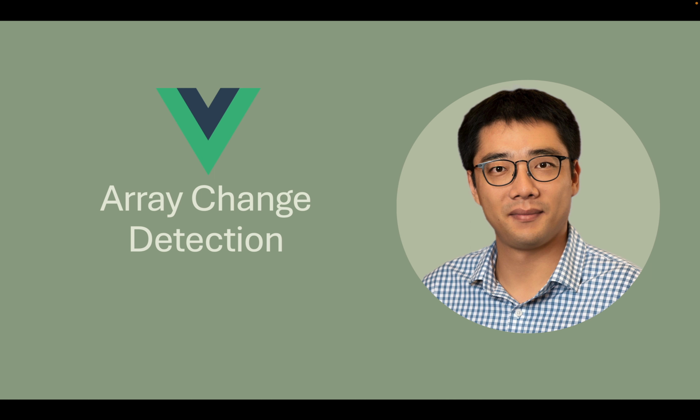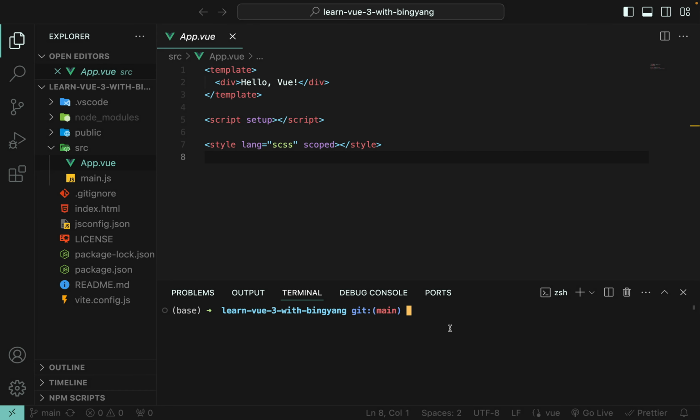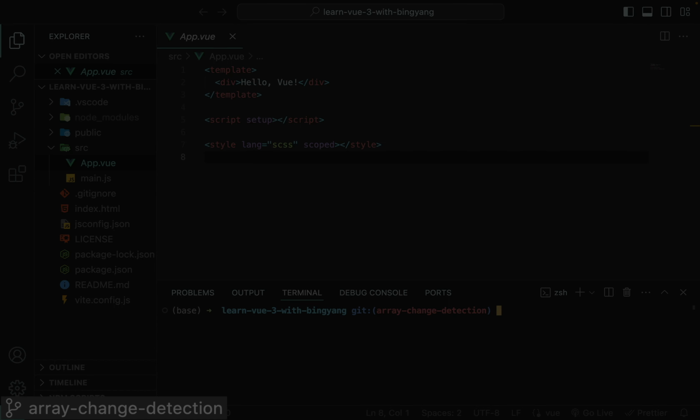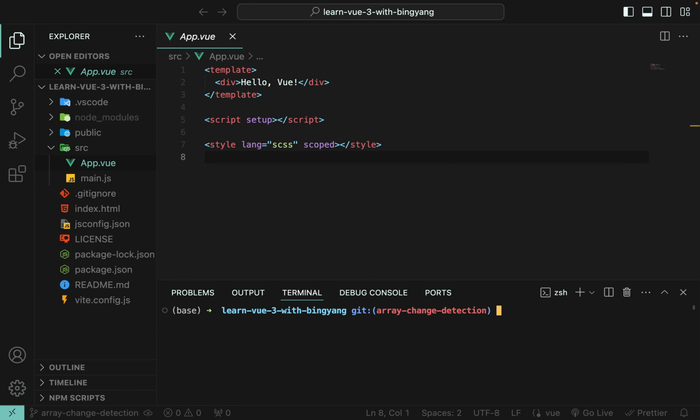In this video, let's talk about how Vue detects array changes. Let's go to VS Code. First, let me create a Git branch for this Vue concept, so it'll be easier for you to review the code later. Git branch array change detection. Git switch. Okay, so we're now on branch array change detection.